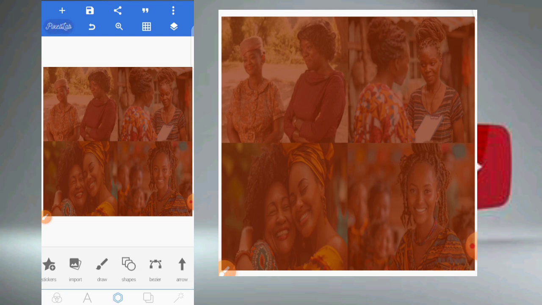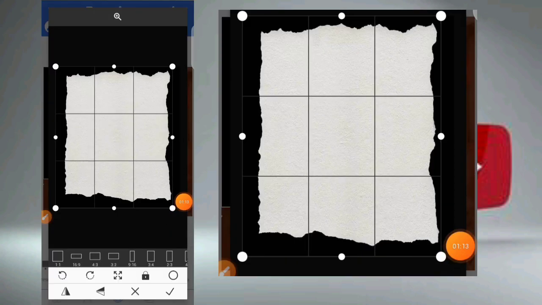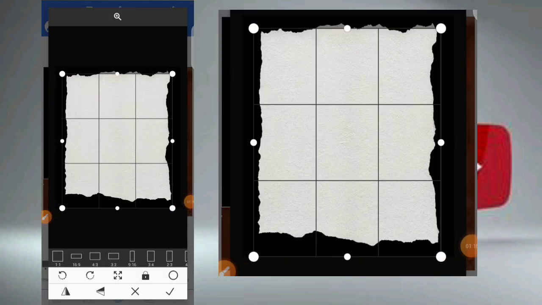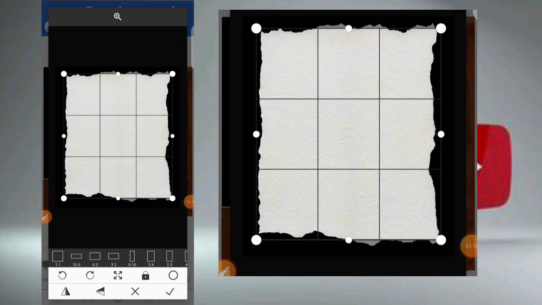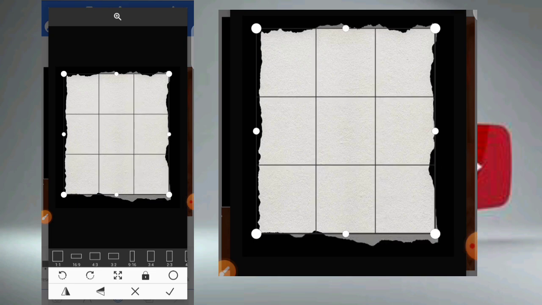Now let us bring the first resources, that is the paper. So you click on import to bring it in. As you can see, now you have to make sure we crop it to the desired shape so as to make our work neat. So crop it very well. So when we are done, we mark it.